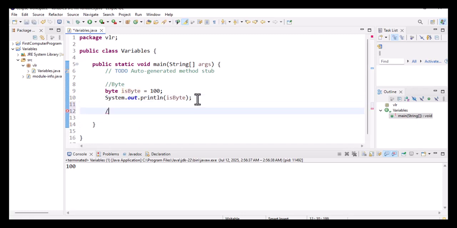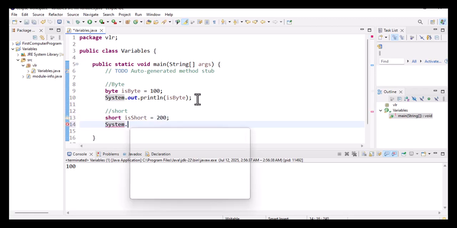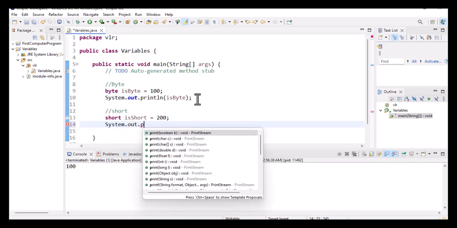Next, we're going to see a short, and how a short is programmed in Java. A short is just simply short also, and you're going to say isShort. Then for the short, we're going to give it 200. We're going to say System.out.println.